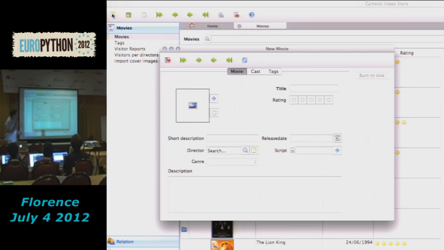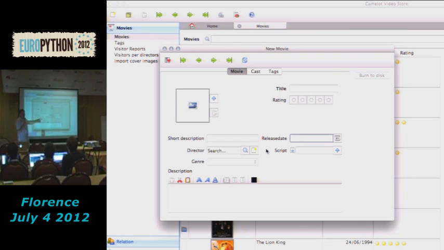The form is where the types you specified get converted into the correct widgets. For example, this one is Unicode, a simple text field. This one is an image editor. This one is the rating editor I talked about. We have a date. We have a file. We have rich text. We have an enumeration, which is empty now. And this is a relation.